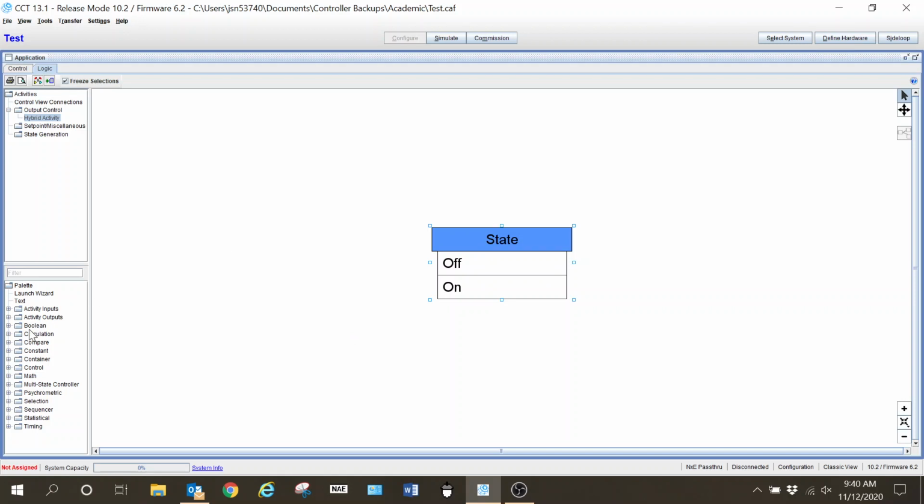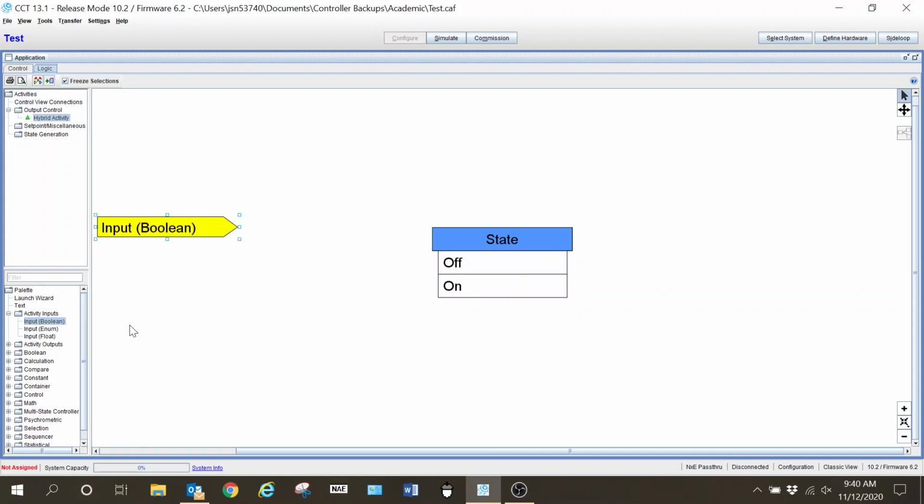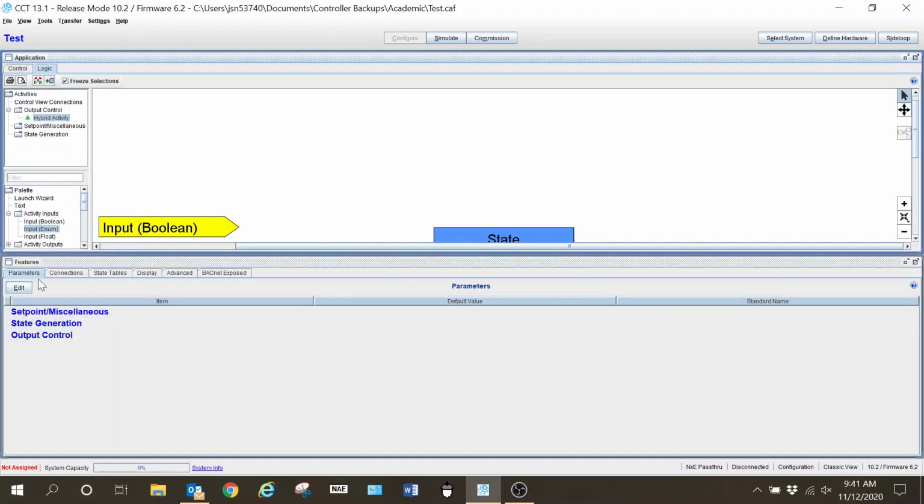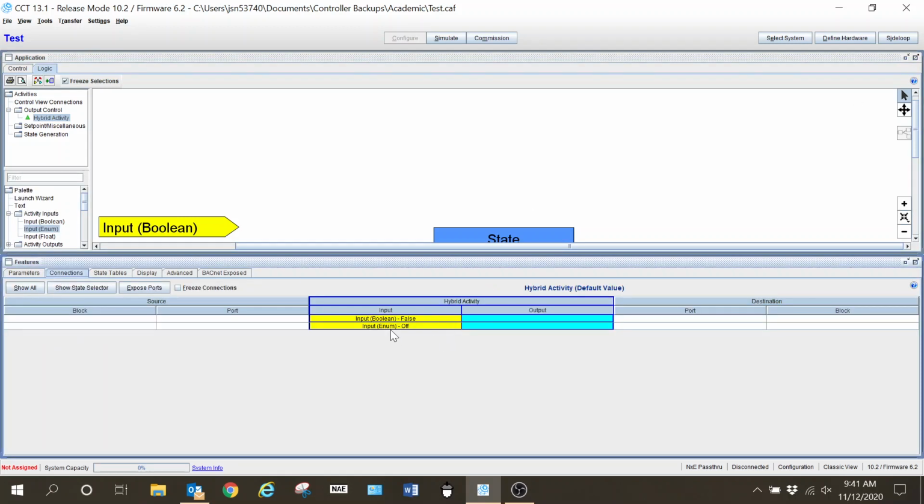So the first thing that I need to do here is go to activity inputs. I am going to grab a Boolean input, and I'm also going to grab one of the enumerated inputs, and that way I can show you guys something very important that you need to see. Okay, I'm going to bring this back up. I'm going to click connections, and you can see here these two points.